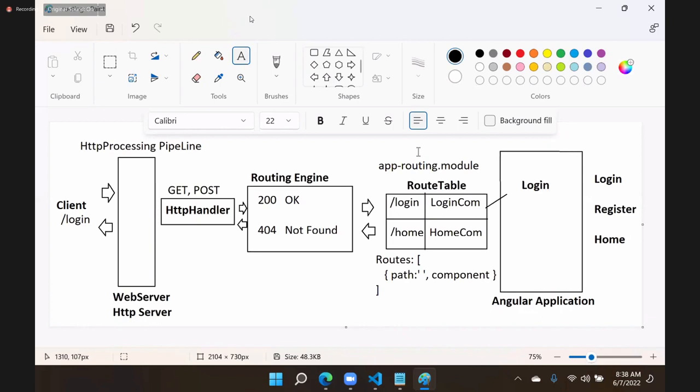It is a general TypeScript file. Now in this file, all the features are defined and configured. Actually, when you are creating a project, it asks you, do you want routing? But we have ignored it. We said that we will add it whenever we need it, right?